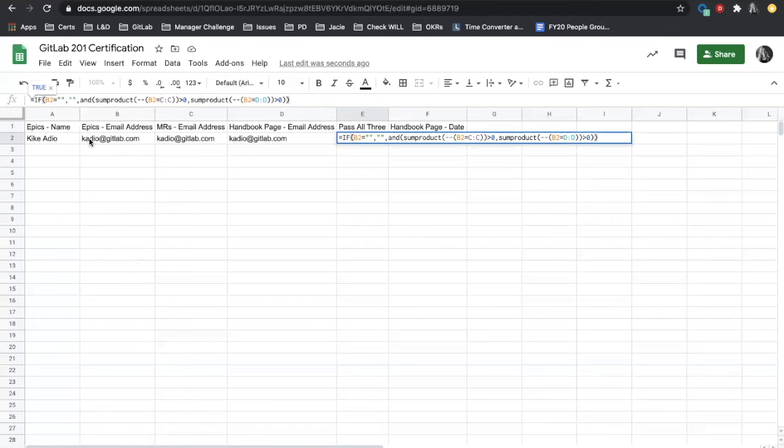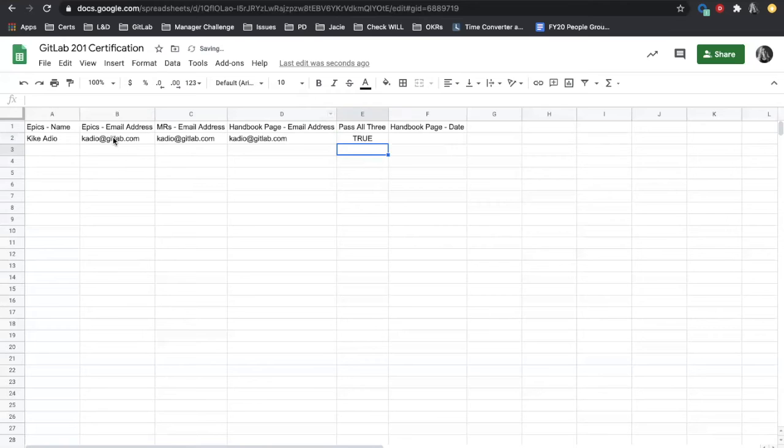So it uses the email address that's in B2, and it looks for it in column C and D. And if it finds the email address in all the columns, it'll put true in column E. If it doesn't, it'll say false. This one's pretty easy because they're all right across from each other. That's not always the case, but it will be like that.